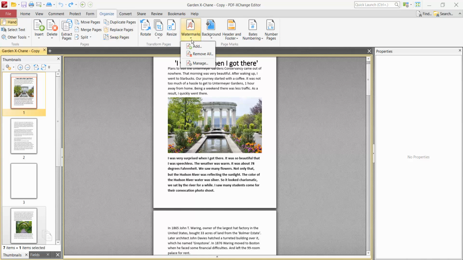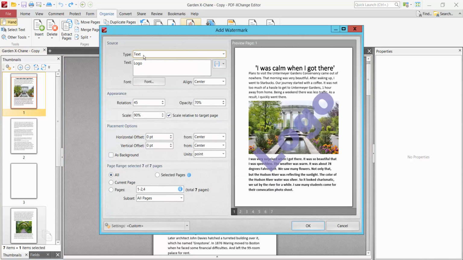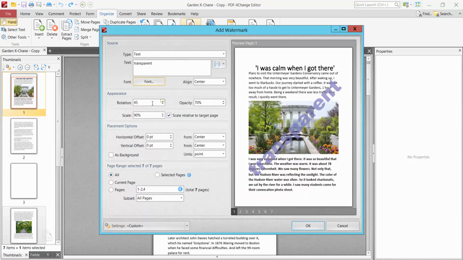Now select your watermark option and select Add Watermark, and in this watermark type option select a text watermark or file watermark. Select text and type your watermark name, and here set the watermark font color and font style, and this rotation, and finally here you will find this transparency, that means opacity option.